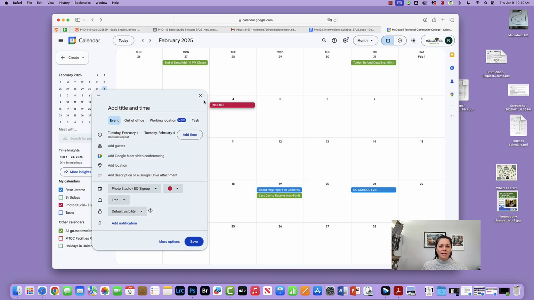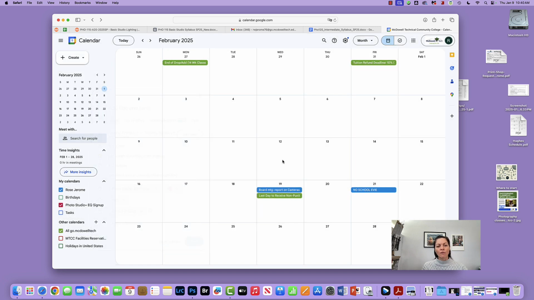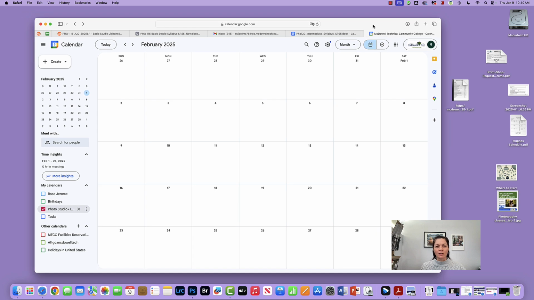A good technique might be to turn off all of your other calendars when you're selecting Photo Studio, so you can only see the one at a time, and that might be a good visual indicator that you're on the right calendar. But I do see issues come up with this, so please just make sure that if you're unclear on this, we'll go over it in class, but this video is for you to come back to so you can remember how to do it.